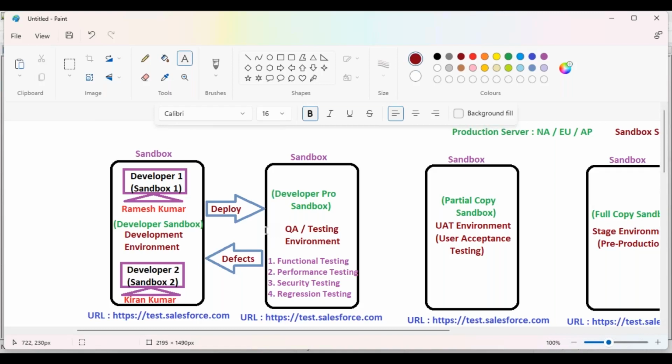If any defects are available, they inform the developer: dear developer, we have identified some defects. When you click on the button control, it has to do this operation and show this result, but it is showing some different result. So the application is not working properly. The logic is not working properly. We need to fix those issues and resubmit the code for the retesting process.